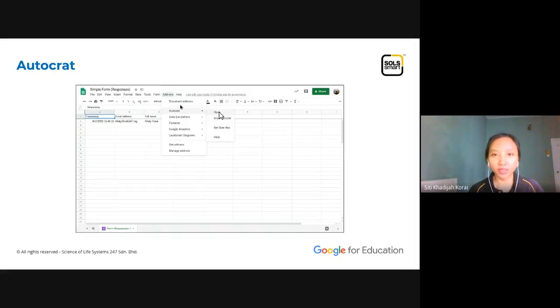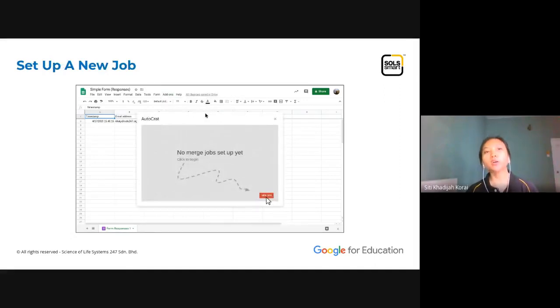Alright, so you have Autocrat. You will see either the button open, or like mine, launch. So it's the same. If you see the button open, click on open. If you see the button launch, just click on launch. So now you just click open. It will open up like this, Autocrat.